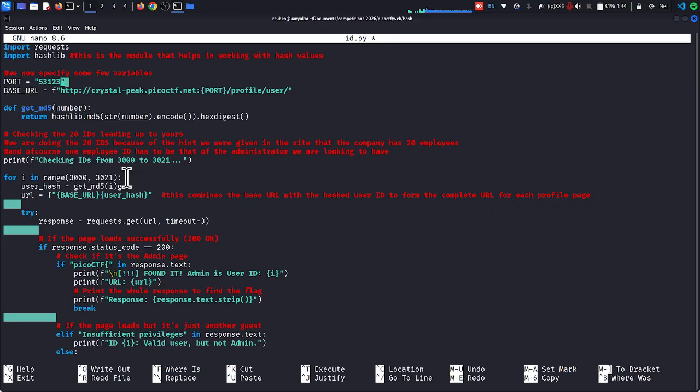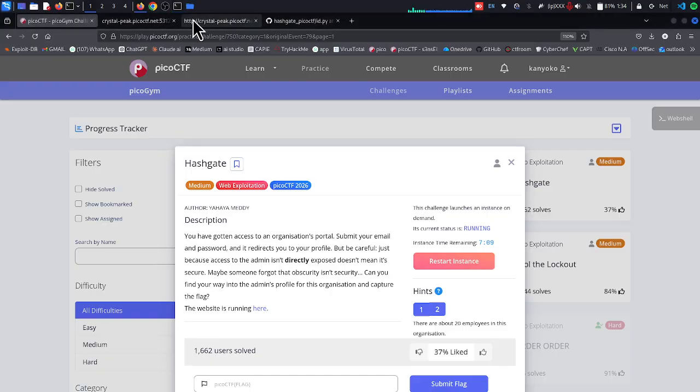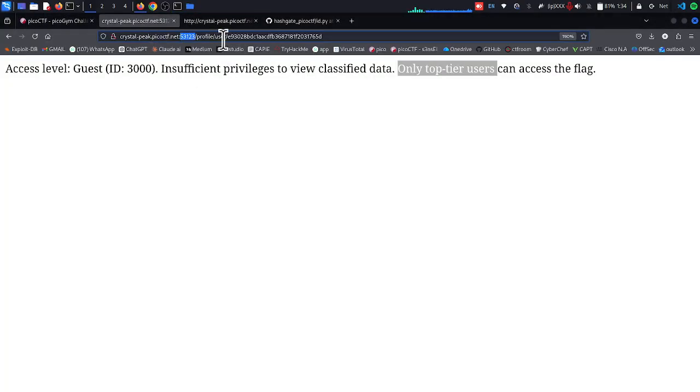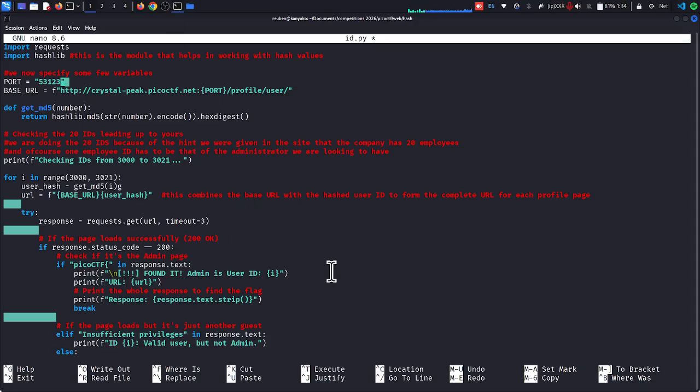You can change it, but we want this script to automate and get us the flag or the user ID. So it's actually going to try to get the user ID and the hashing, because remember we have to use the hash. We are not entering a plain text user ID, we are entering the hash. So let's run this.